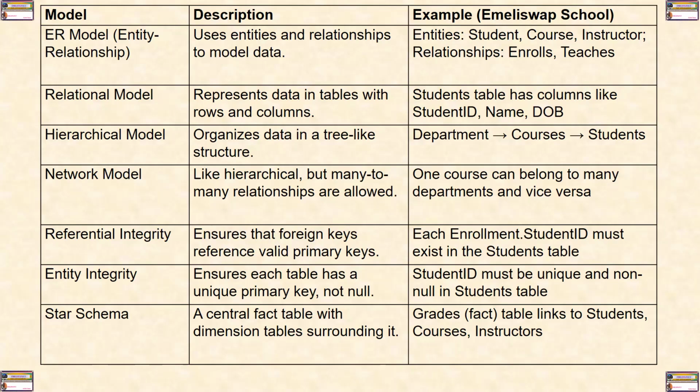We also have what we call referential integrity model. It ensures that foreign keys reference valid primary keys. In a MLSWAP school, we can have a situation where in each enrollment, we have a student ID, and the student ID relationship must exist in the student's table. In other words, let me put it in an easier way. You can have two tables, the enrollments table and the students table. And both of them have a common field, which is student ID. And this student ID should therefore exist in both. So that ensures there is referential integrity. So in one table, it is a primary key. In the second table, it is a foreign key.